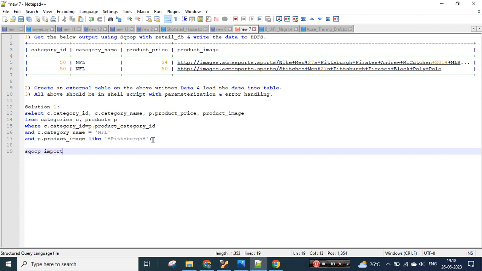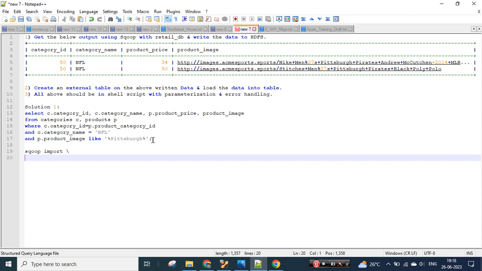Now we have import and export. Again, let's not go into those things. For now I will be doing everything in a hard-coded way. Once I complete this hard-coded implementation, then we will try to parameterize and automate it. That's why I said we might continue this demo tomorrow also, because we may not be able to write the complete script. So let me connect.